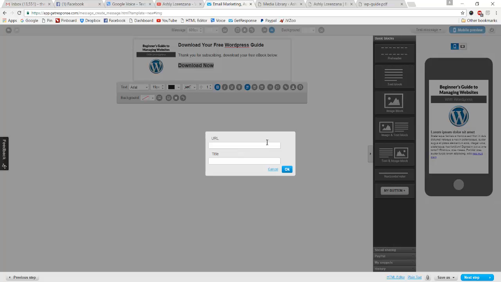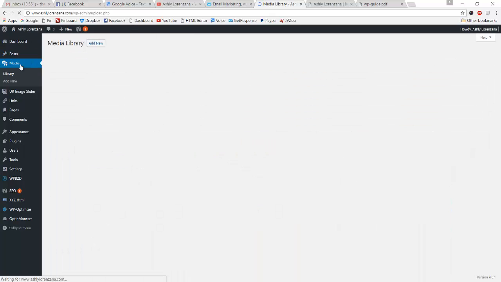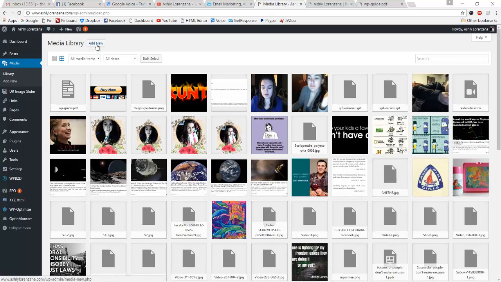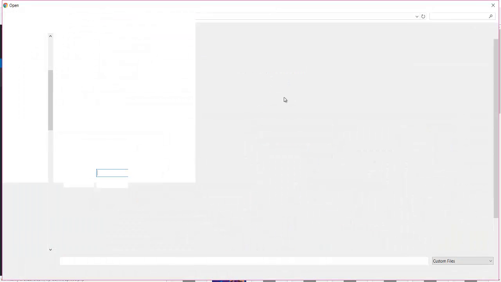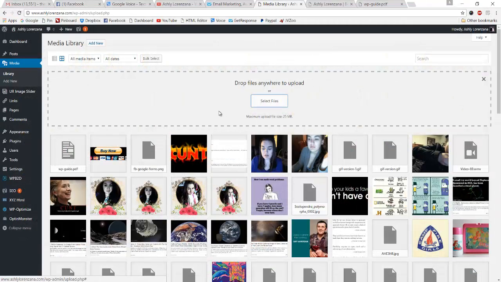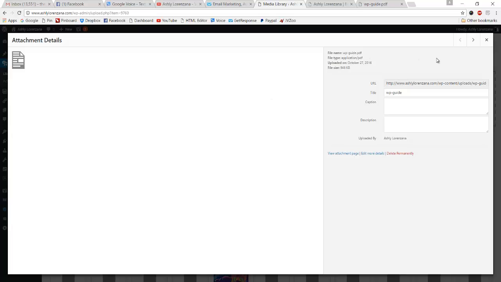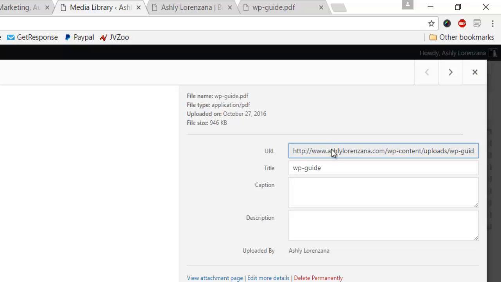ask for the URL. So if you use WordPress for your website, which I do, then once you're logged in, if you click on the media menu over here in the left, you can add your product, your free gift to subscribers, whether it's a PDF or whatever it is. You can upload it here, which I've already done and is right here. So I'm just going to click on that to get the details. And this right here is the URL that we're looking for, so we want to copy and paste that.